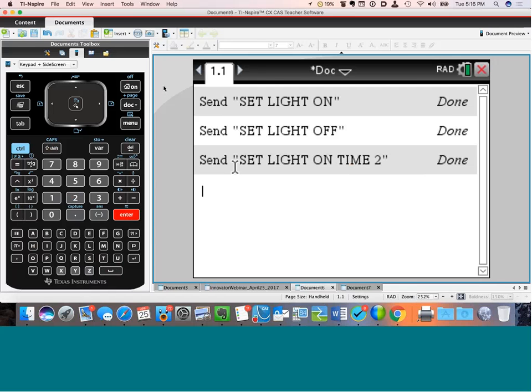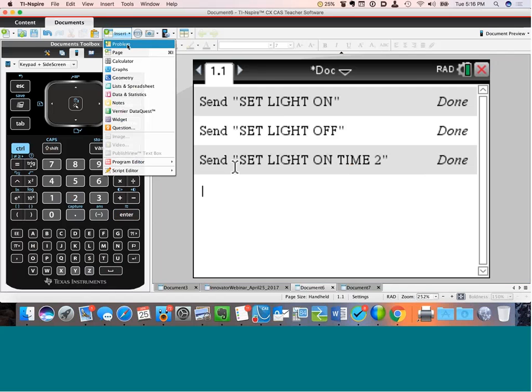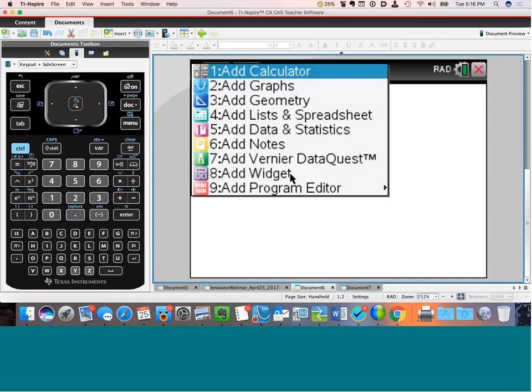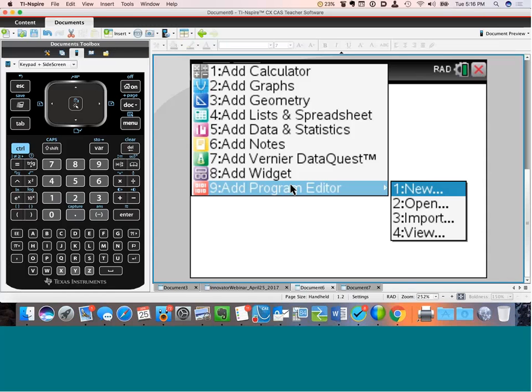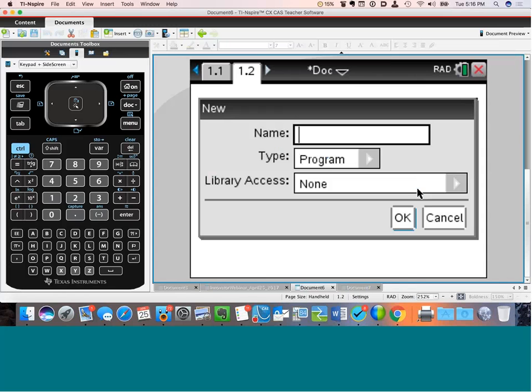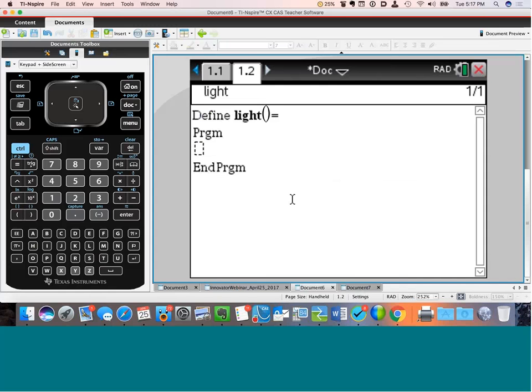So if I insert a page, notice now in the latest OS, we have the program editor becomes one of those options. And so I'm going to select New. And I will give it a name. I will call this light. We won't get into the distinction right now between program and function, but when we're talking to the Innovator, we're going to be using a program. So now this is just like what I had on the calculator page. I can now send a command to the TI Innovator.